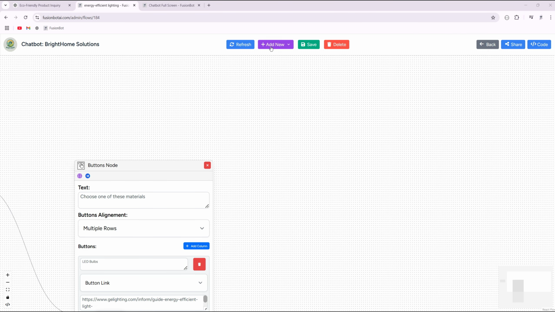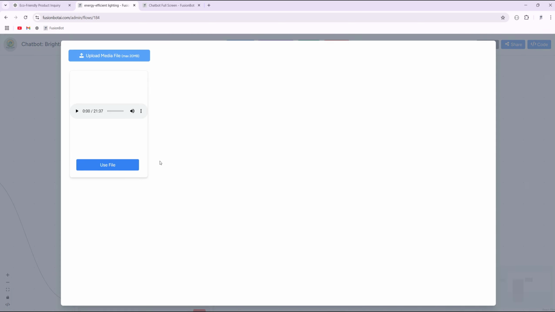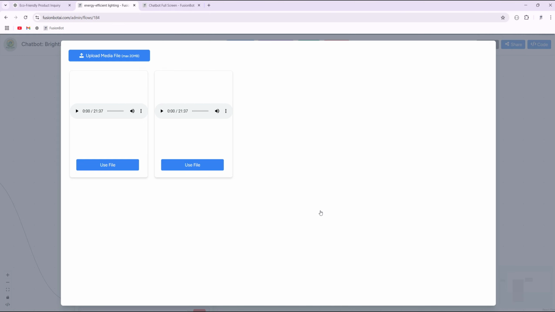Okay, so in the last video, we did explore a few nodes from the flow. And in this video, we'll see how other nodes are working. Let's start with the audio node. Here you can put a URL for an audio. It can be, for example, MP3 or .avi or any audio. But let me upload the video from my computer.